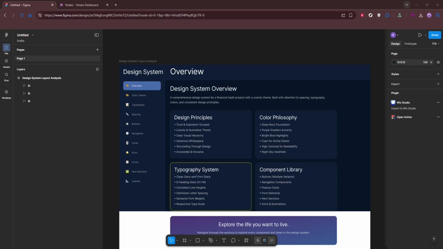In today's video, I'm going to teach you how to convert a Figma design to WordPress. By the end, you'll know how to take a completed Figma design and turn it into a working WordPress site using a plugin, with clear guidance and a few helpful tips to keep everything smooth.